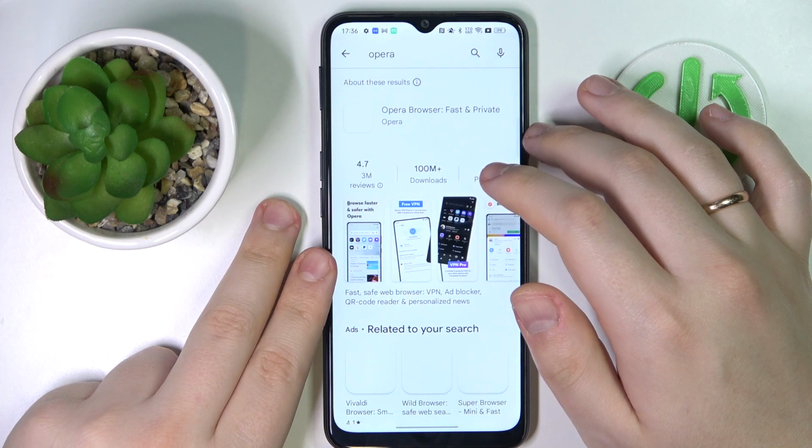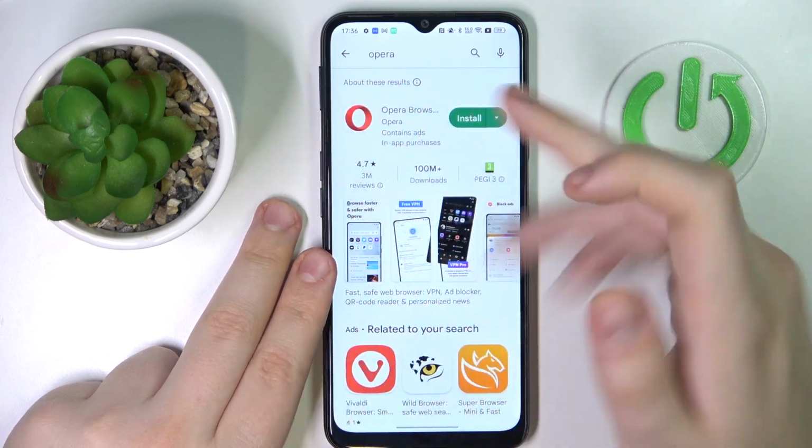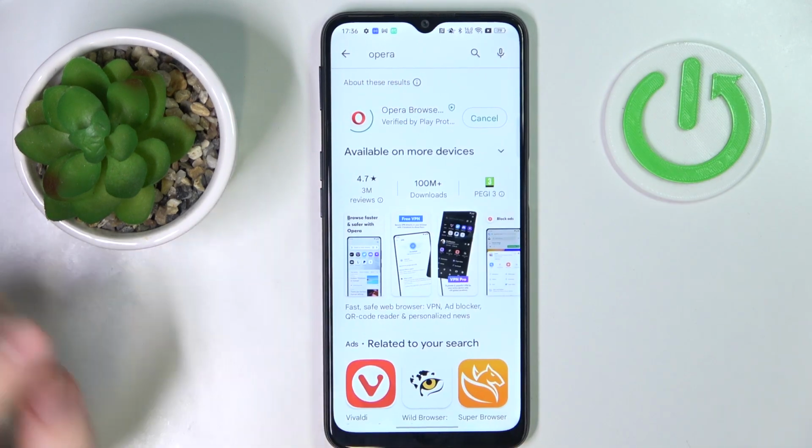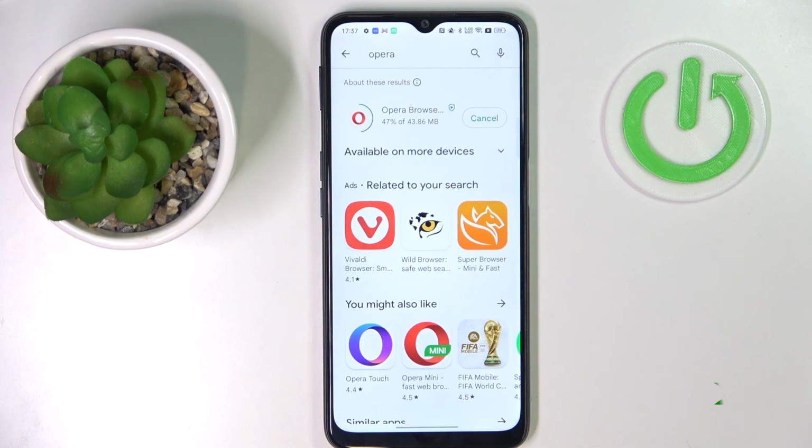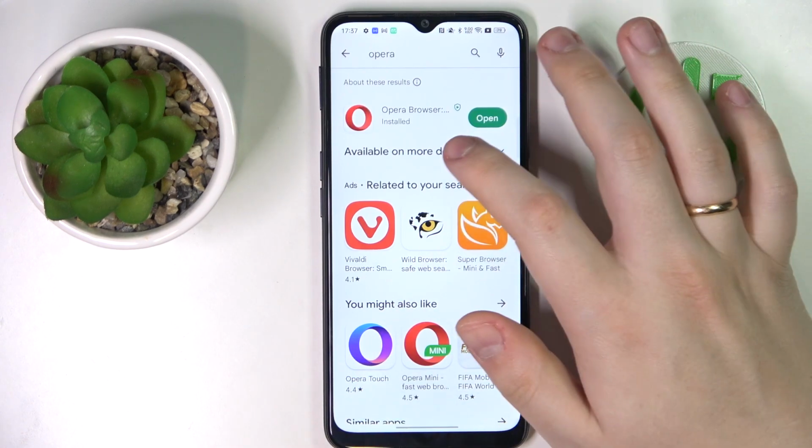Among the search results, look for this particular app, then tap on the green install button and wait for the Opera to get downloaded and installed respectively. After that, you can launch it.